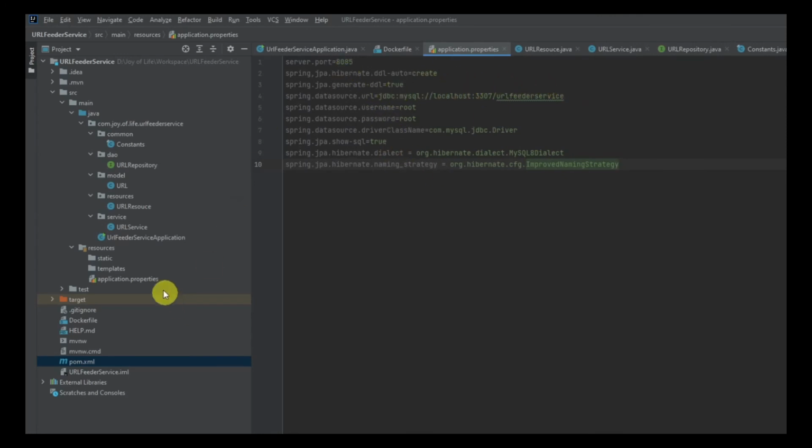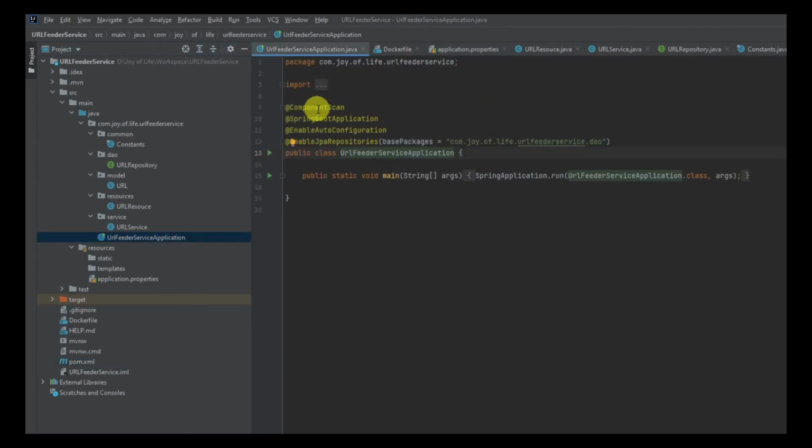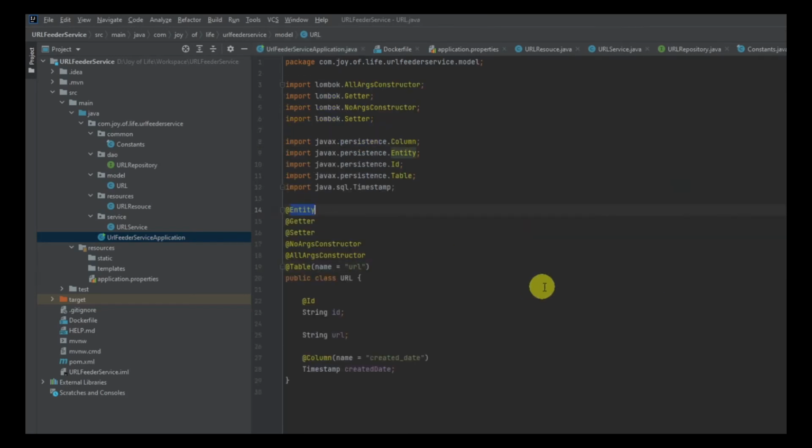And coming back to your application class over here, what we have is we have enabled component scan, we have enabled auto configuration, we have enabled JPA repositories, and have specified the base path to where our repositories are, right? We have specified that this is the entity which is mapped to your table. This is the name of your table, and you have said that this is the identifier. This is going to be the primary key of your table. You'll have a field called URL, and you'll have a created date.